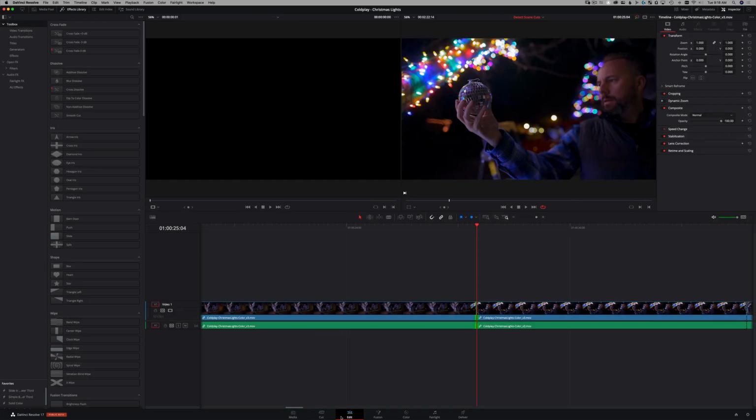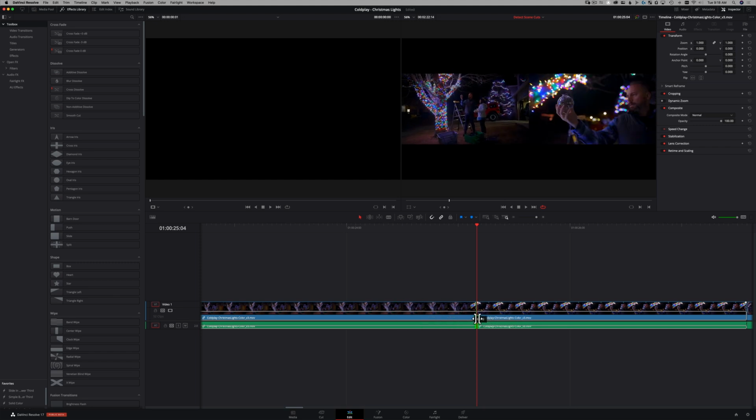So that's just something to note. That's one of the differences between detect scene cuts and scene cut detection, is that you have a little bit more flexibility on the timeline after the fact.